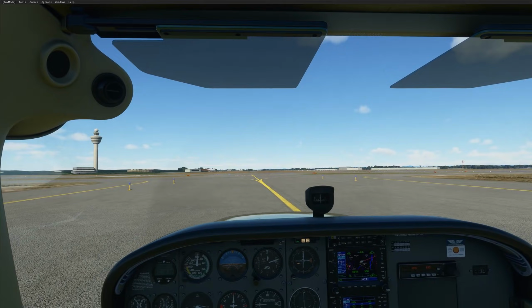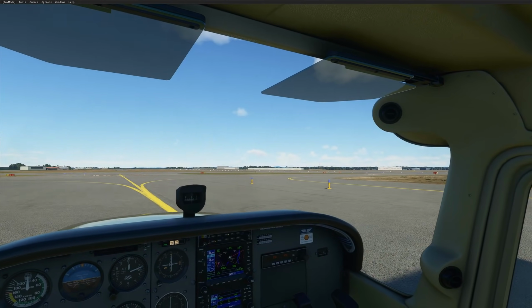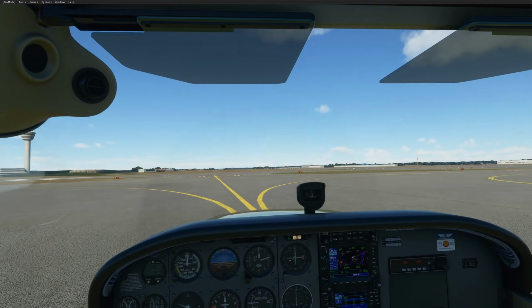Skyhawk 8 Tango Whiskey, cross runway 24 on Sierra. Cross 24 on Sierra for Skyhawk 358 Tango Whiskey.